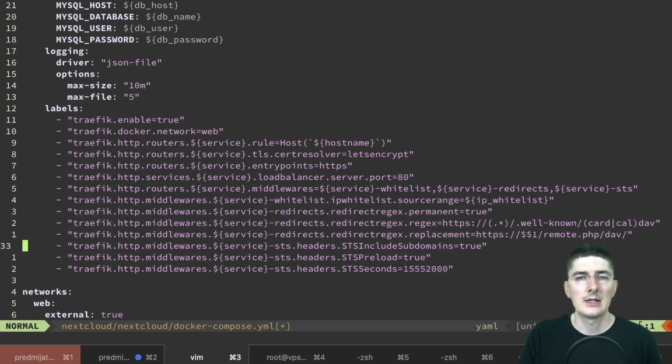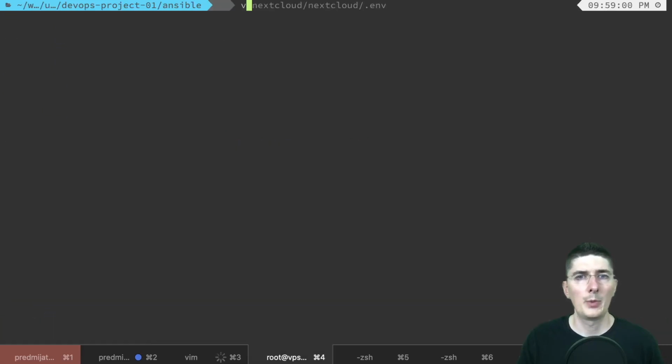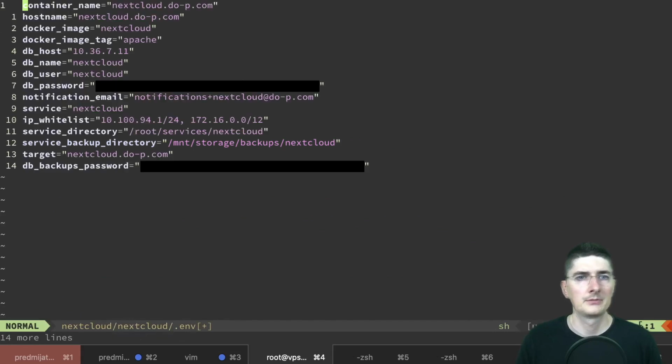As for STS, even though I believe that it will work without setting this header, there will be a warning inside the Nextcloud's admin console. Setting this removes that warning. Save the file and open the .env file inside Nextcloud subdirectory.